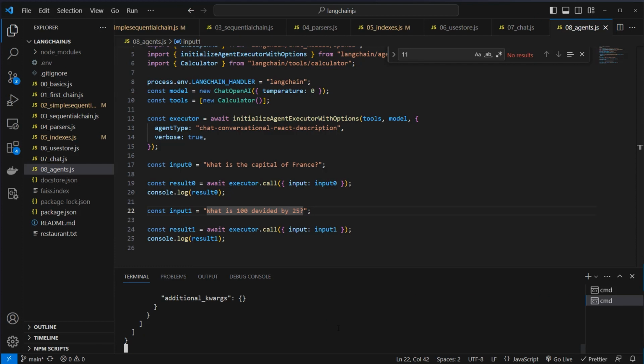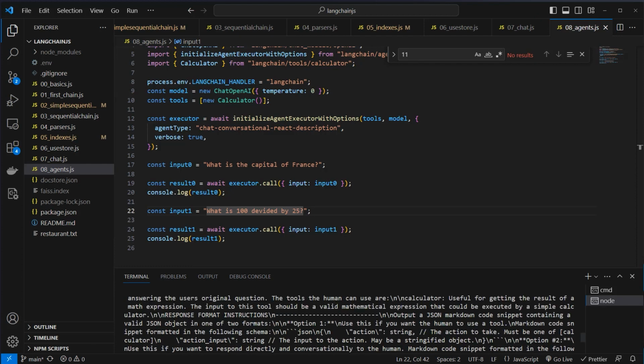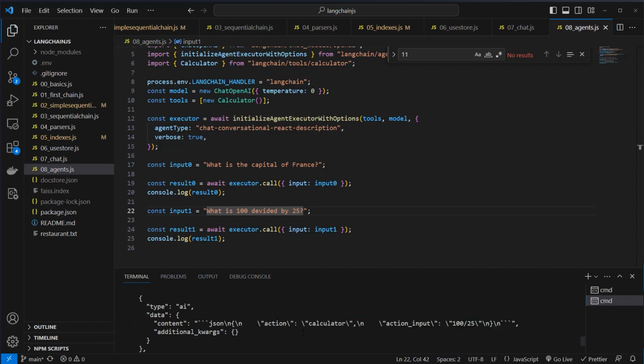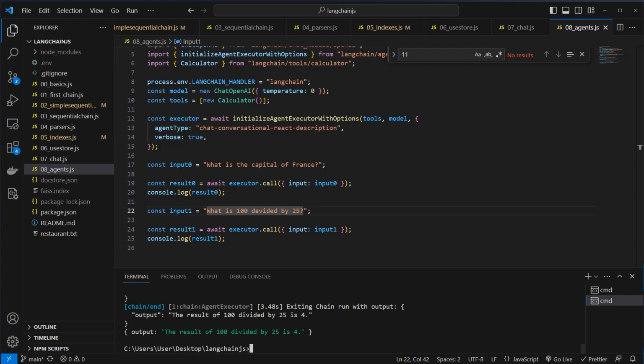So let's try it. As you can see, here is the prompt template from the agent, and it works its way through. We get a lot of output here, much more than in Python. And okay, pretty hard to see, but at the end we can see here the result of 100 divided by 25 is 4. So it got it correct, and I'm pretty sure it used the right tool to achieve that goal. Okay, that's it from this introduction to LangChain.